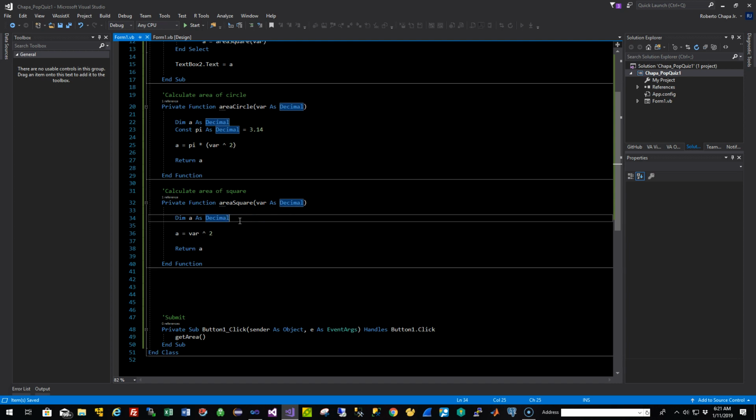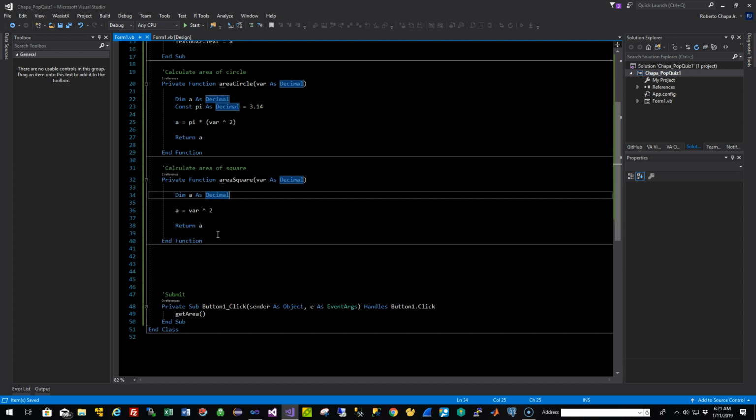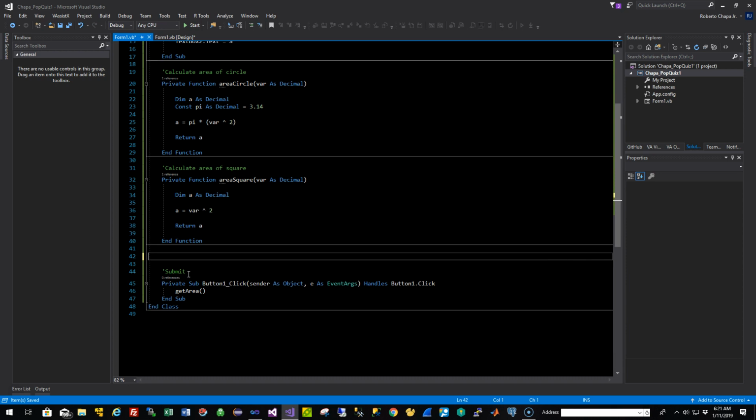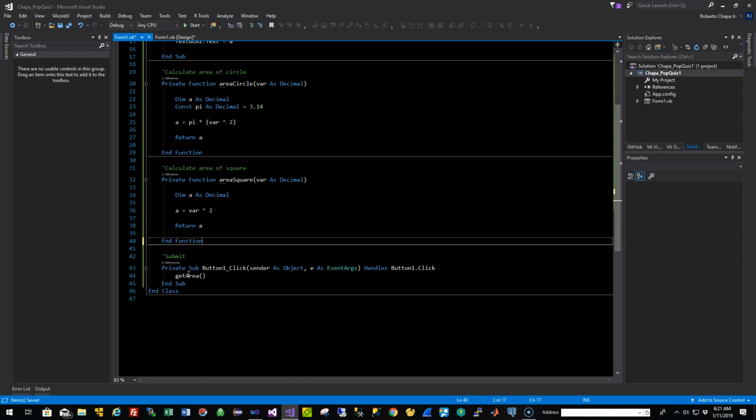So on line 34, we declare it Dim A as decimal, the data type is decimal, and then on line 36 we have what A is going to equal. A is going to equal whatever was passed, var raised to the second power, so the area of a square, and then we're going to return A. That's it. Very simple. Now let's go ahead and clean up our code. Let's always get rid of the extra space, make sure everything's nice and pretty.